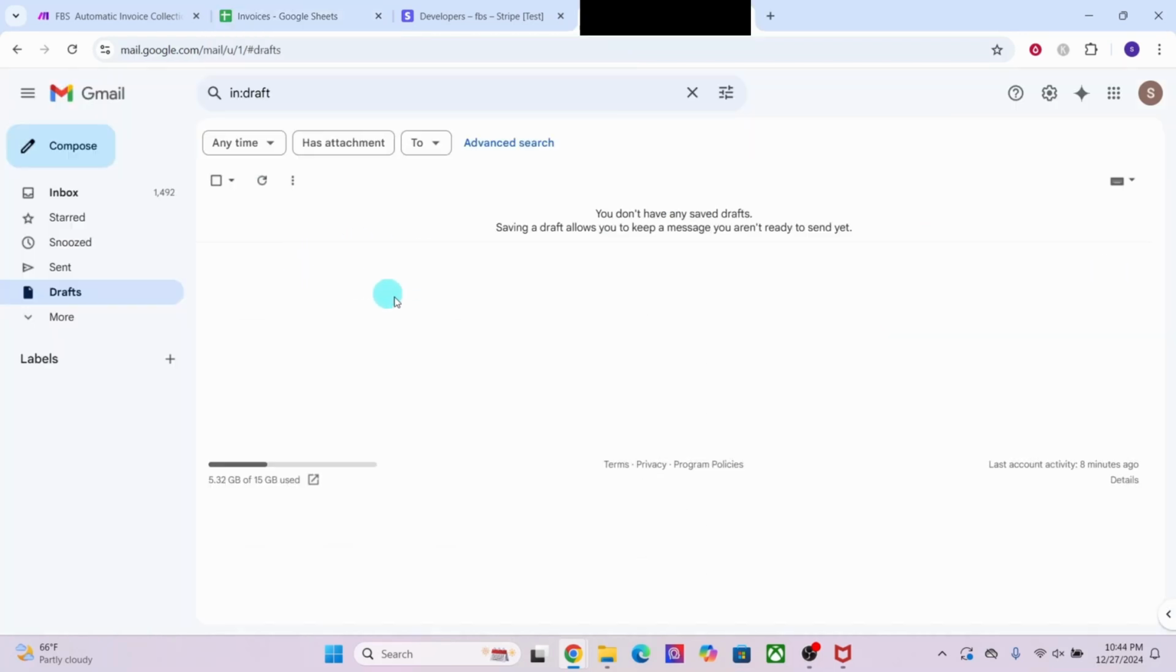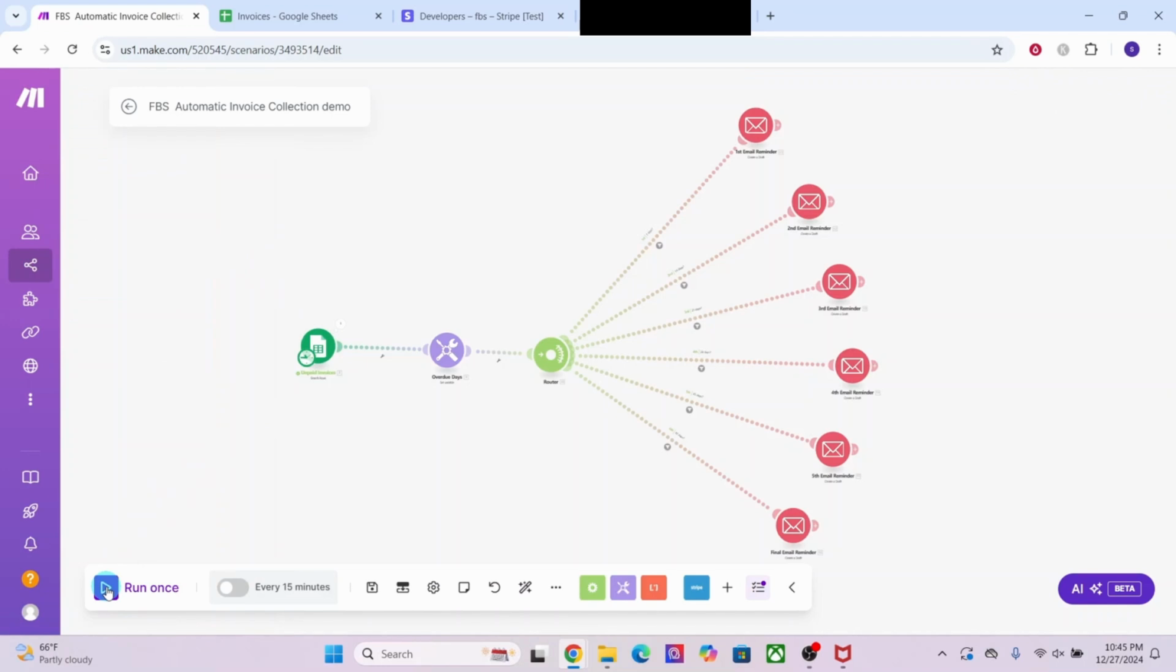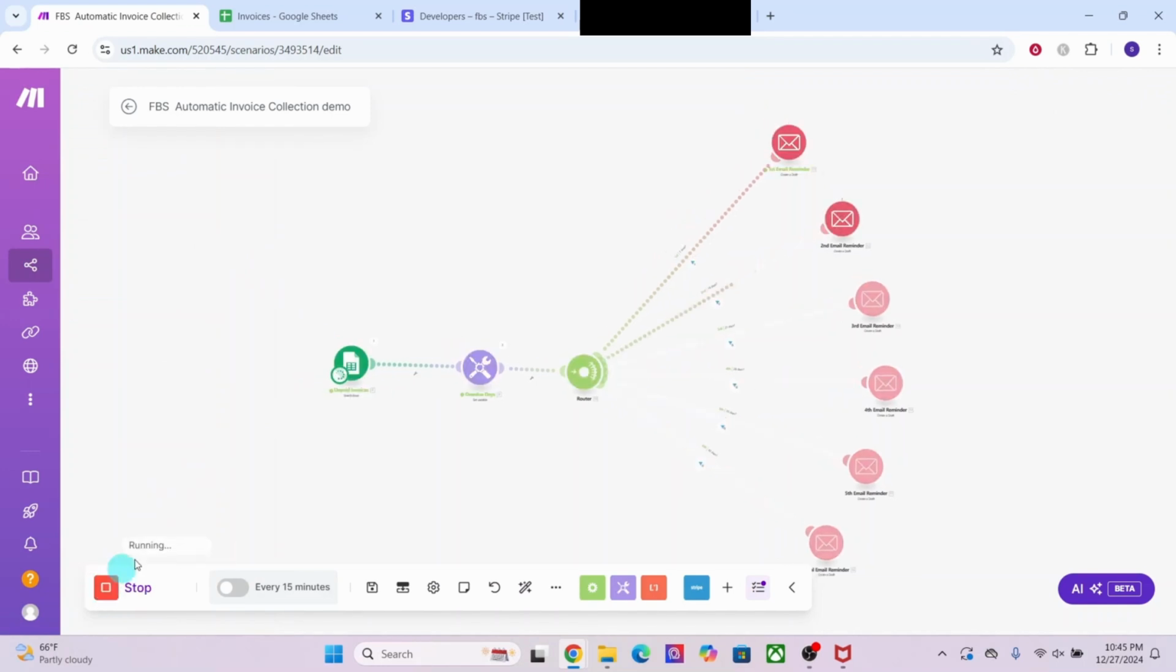Here you can see my drafts folder of my Gmail account. It is empty now. Now let us go back to the Make scenario. Click on this run once button. We can see the scenario is running and then we can see these 3 branches got executed. The number 1, number 2 and the number 6. This is as per the expectation since we have the overdue days as 7, 14 and 62.